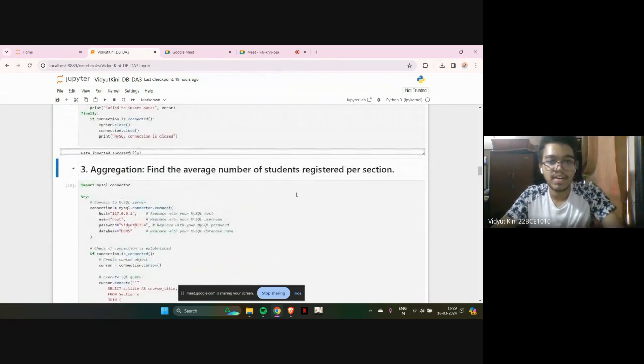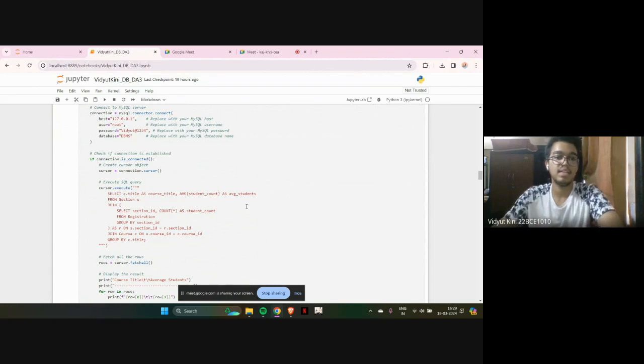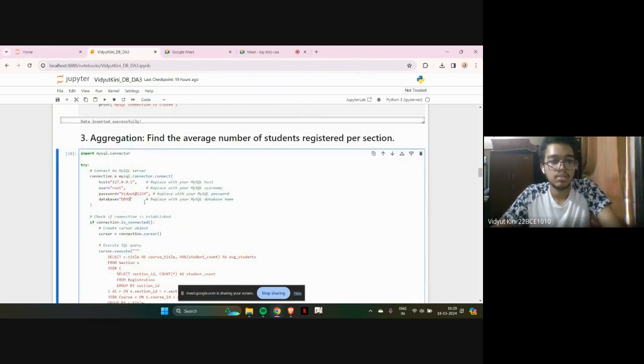Okay, so we want to find the average number of students registered per section. We will just select the columns that we want, and then perform a join operation in which we get the count from the registration, because we have a table registration which maps all students who have registered. Just execute this query.